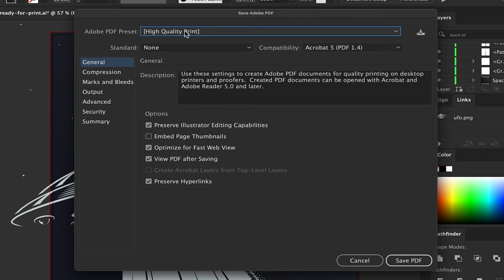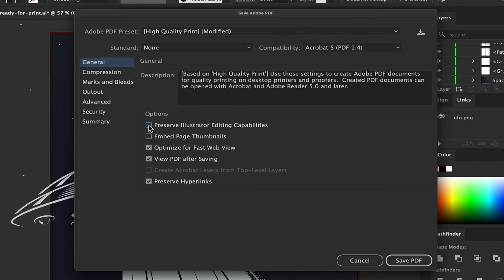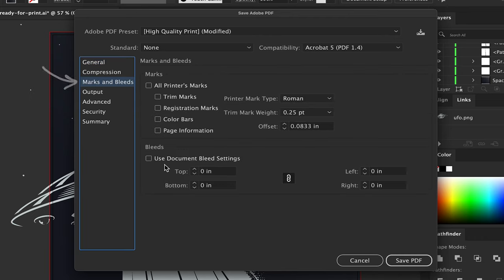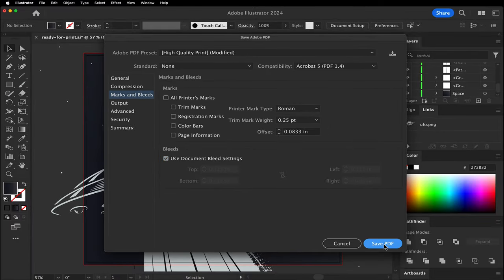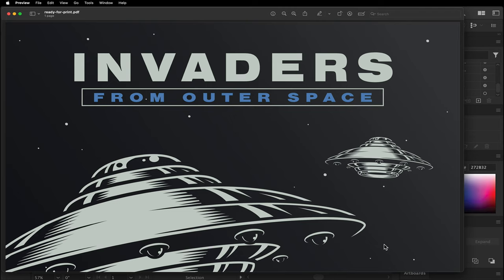In Options, I remove Preserve Editing Capabilities to be safe. Under Marks and Bleeds, check the Use Document Bleed Settings, which uses the eighth of an inch you set up earlier. Save it, and this PDF is good to send to print from Adobe Illustrator.